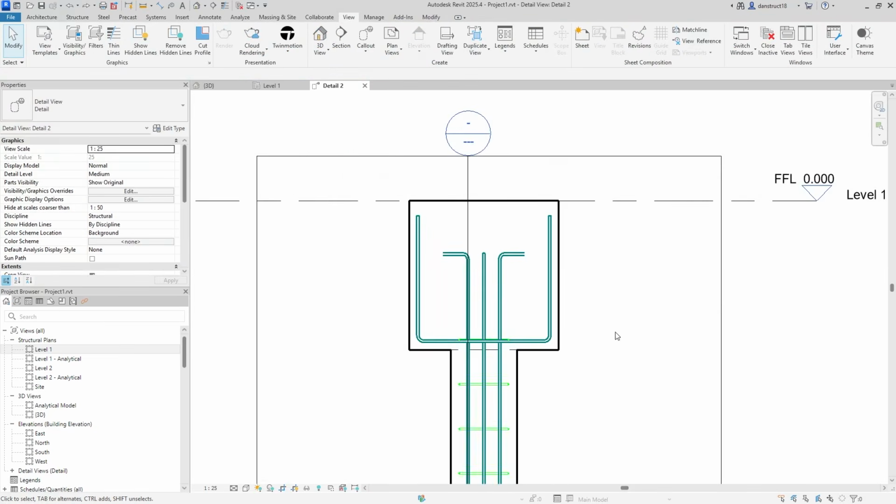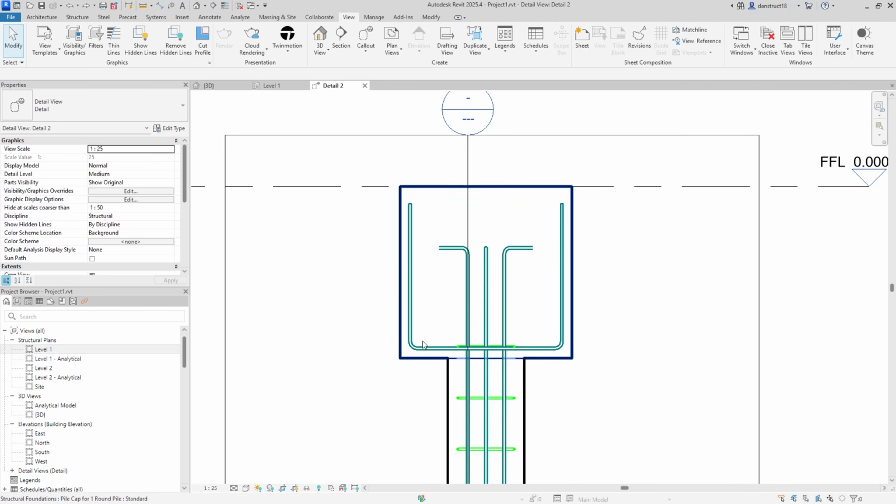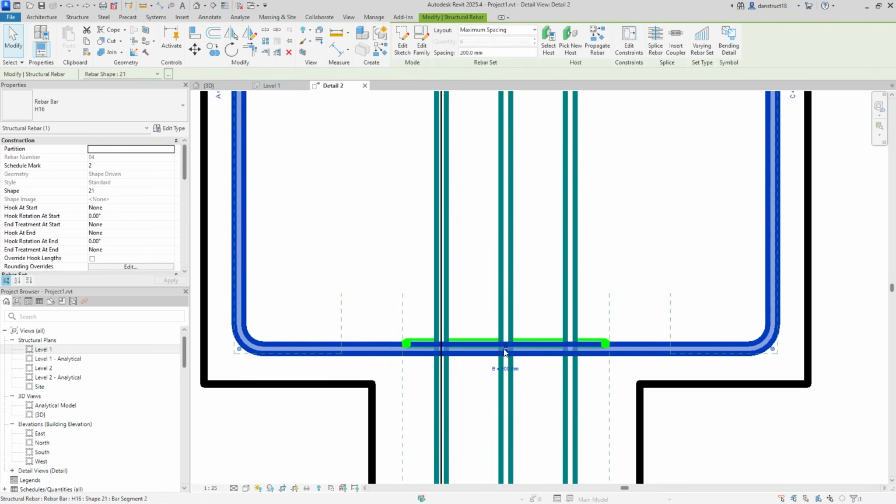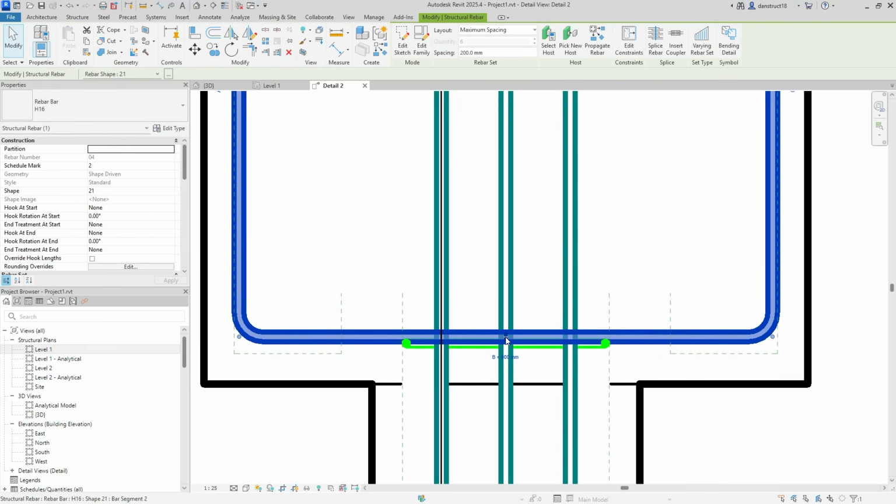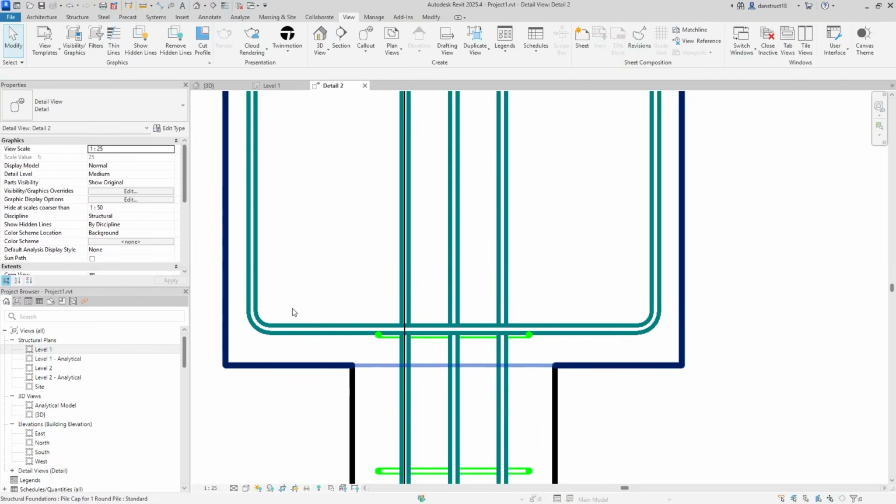There we go. Now I'm going to go ahead and adjust the position for this bar. I'll select it and I'm just going to move it up a bit. And this is going to act as our B2 layer. So let's set the rebar layer parameter.